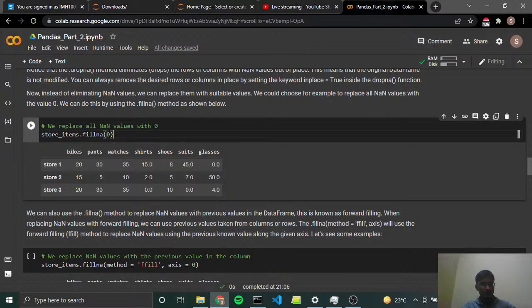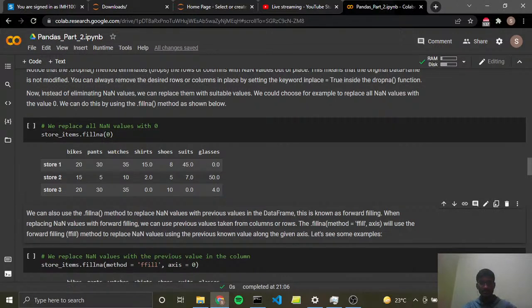We can also use the dot fillna method to replace NaN values with previous values in the data frame. This is known as forward filling. When replacing NaN values with forward filling, we can use previous values from columns or rows. The fillna method equals ffill, axis. We'll use the forward filling ffill method to replace NaN values using the previous known value along the given axis. Let's see this.